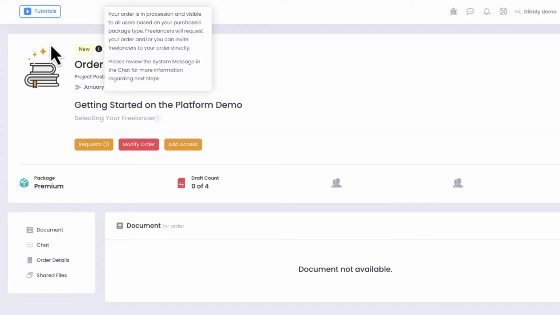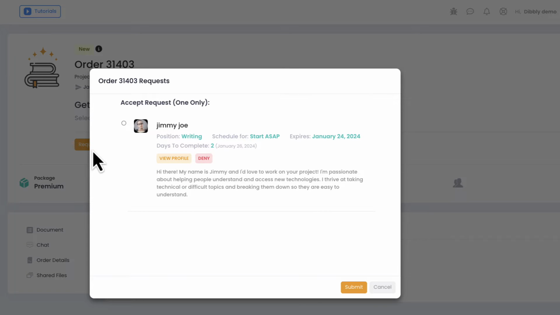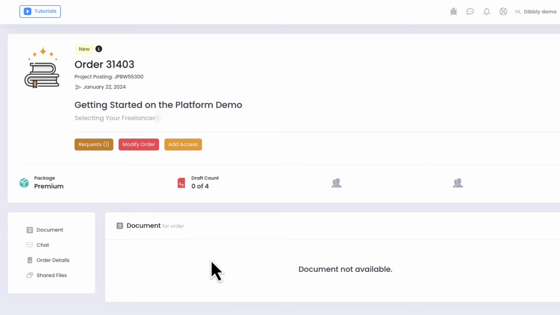You'll also be able to view the start date of your freelancer here, as well as their expected delivery date, based on the number of days agreed upon when the request or invite was accepted. The expected delivery date might change during the process if extensions are requested.